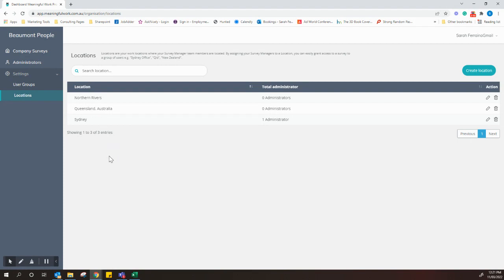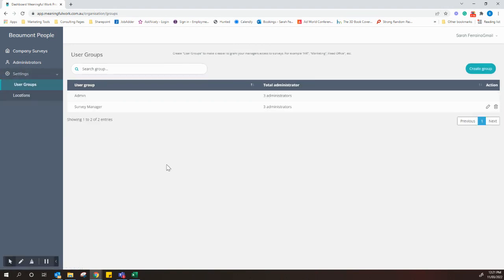We're going to move across to user groups now. Simply move back to the left-hand navigation and select user groups. Again, at the time of creating your Meaningful Work profile account for your organization, you would have been asked to select individuals within your organization who would be assigned as either an administrator, an admin, or a survey manager. Here is where you can see the number of administrators per user group that have been set up for you. You create user groups to make it easier again to grant your managers access to surveys. So for an example, you can have an HR user group, perhaps a marketing or even head office.